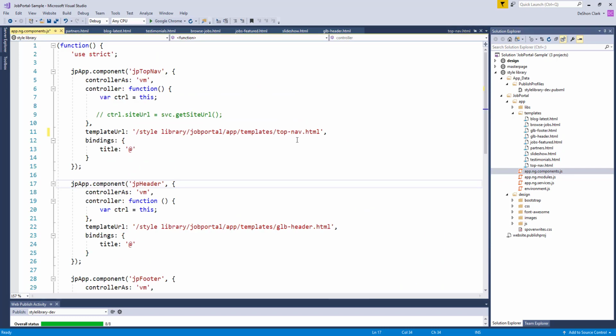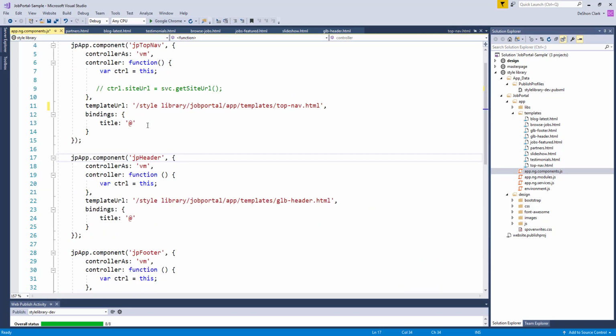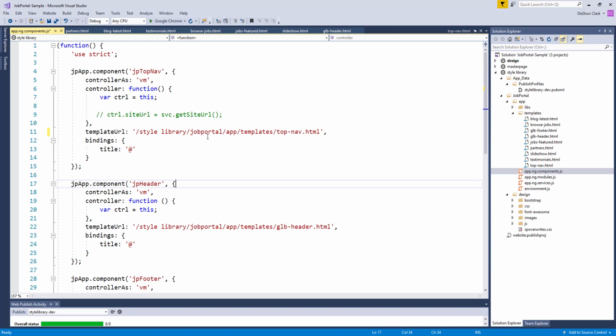Okay. All right. So let's go ahead and get to our components. Now, as I mentioned in the last one, right now we're dependent on the root site collection or the main site collection because of our relative path.